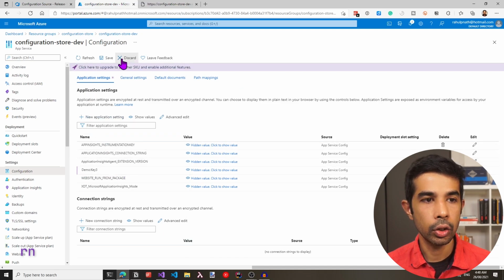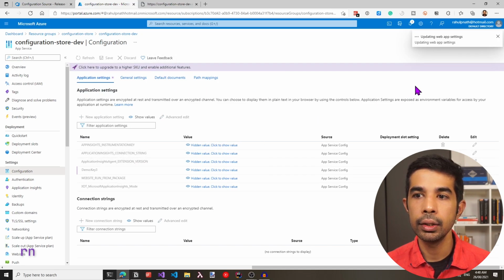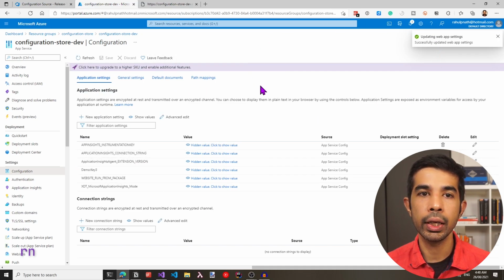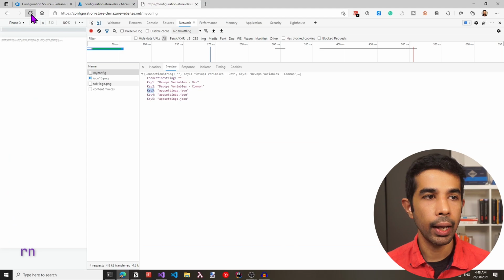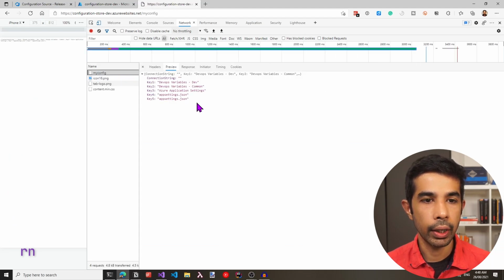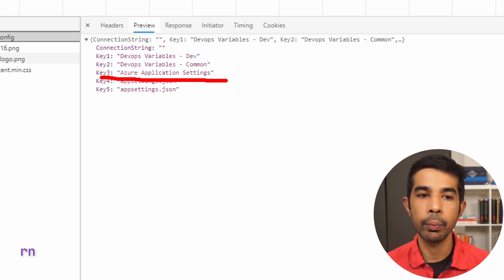Let's also make sure to click the Save button. Anytime you make a change to the application settings here, this is going to restart this web app. So keep that in mind if you are updating values directly inside the web app. Normally, if you want to do that, you would create a deployment slot and update it there and swap it over again. Now that this is getting updated, let's navigate back to the endpoint and click refresh. Here now you can see that the key 3 is now being set to Azure Application Settings. Now this is the second point where you can control environment-specific configuration values.